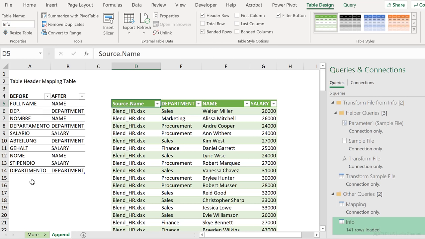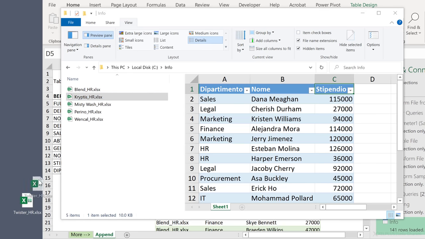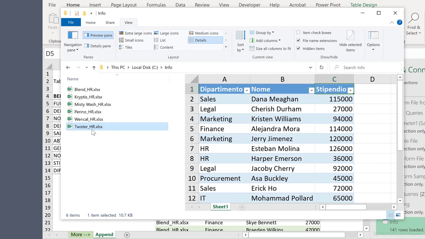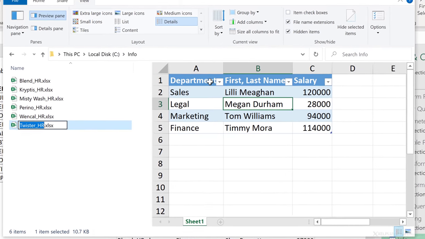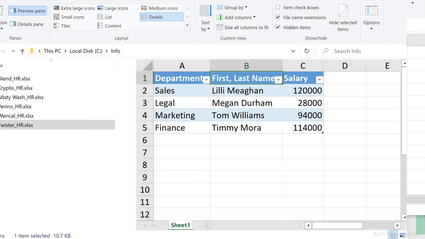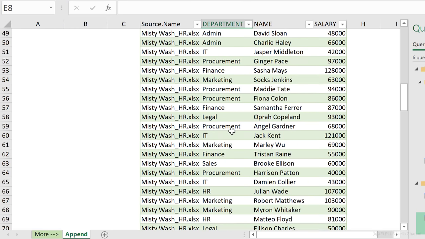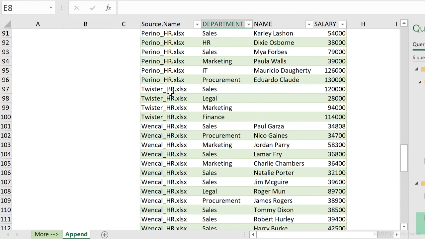I'm gonna get a new file from another company and one of the headers is not gonna match. So the file that I have is on my desktop. I'm just going to drag and drop it here into the folder. Let's take a look at the preview. Department is correct. For name, I have first, comma, last name, and then salary is correct as well. So this one is missing from my mapping table. But what happens if I just go ahead right now and refresh this? Let's see what we get. The information should be appended. It's right here and the name is missing.